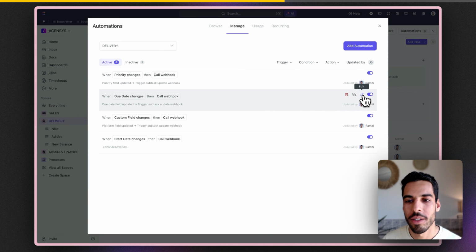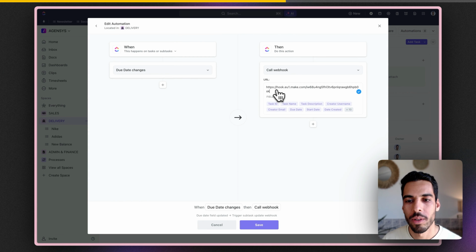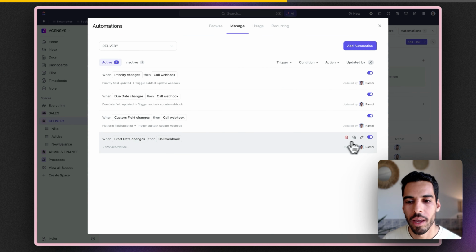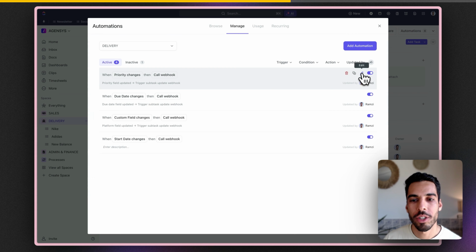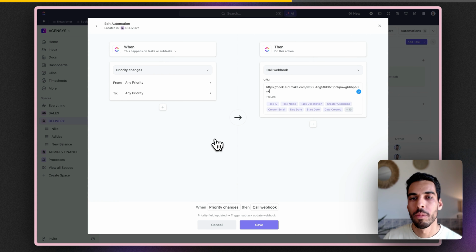Now, as soon as the due date changes, call webhook, use the same link. And as soon as the start date changes, call the webhook and use the same link. We have our 4 triggers. You can take a screenshot of this. You can go back to this video. Pretty straightforward. Prepare your triggers, prepare your webhook URL, and you're good to go.